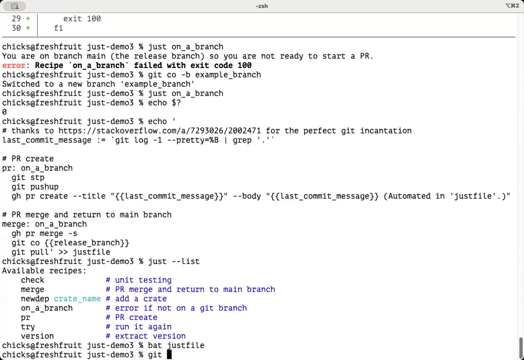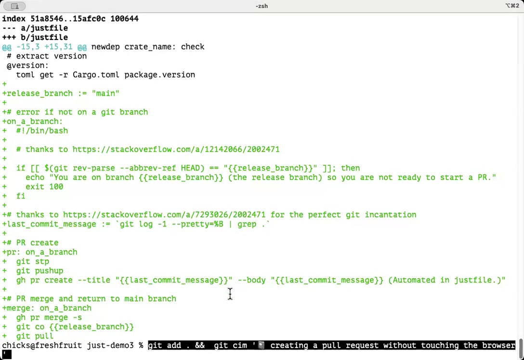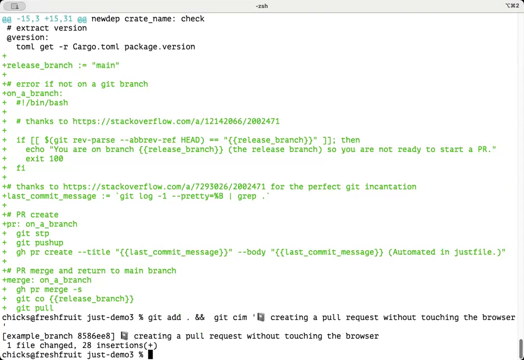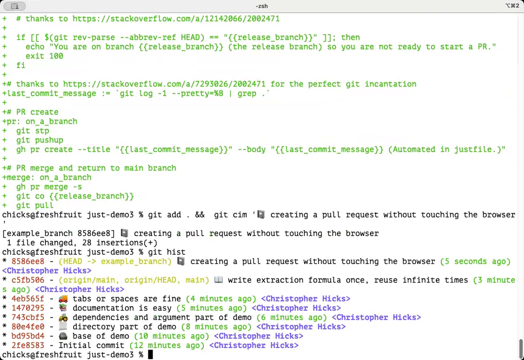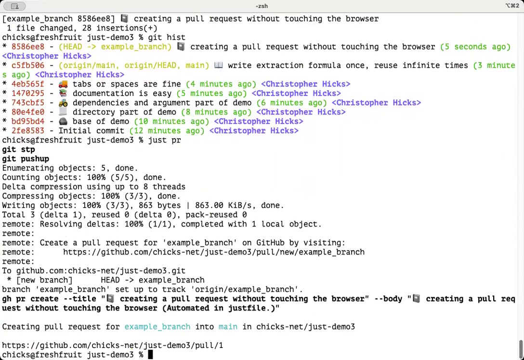So if we do a git diff, we see all of that stuff is added there, but we need to go ahead and commit that before we test any of these things because we need the commit there to be able to build the PR off of. And so now if we do just PR, we watch and tick, tick, tick, we haven't had to go to the web browser at all. And now we have a pull request.